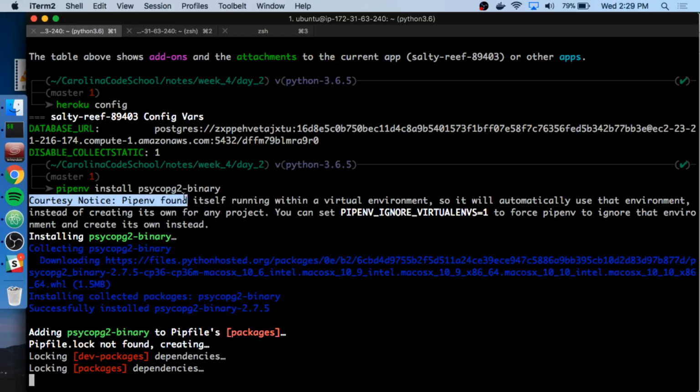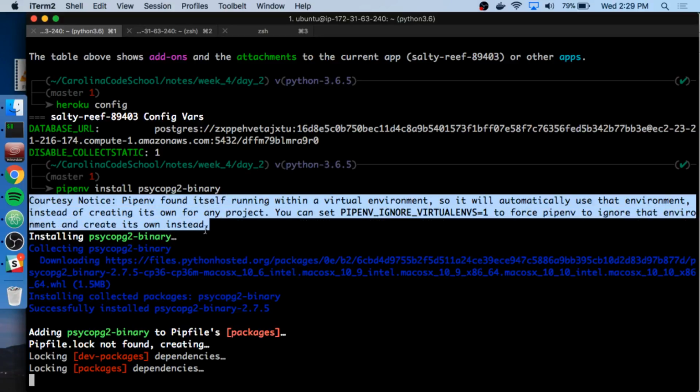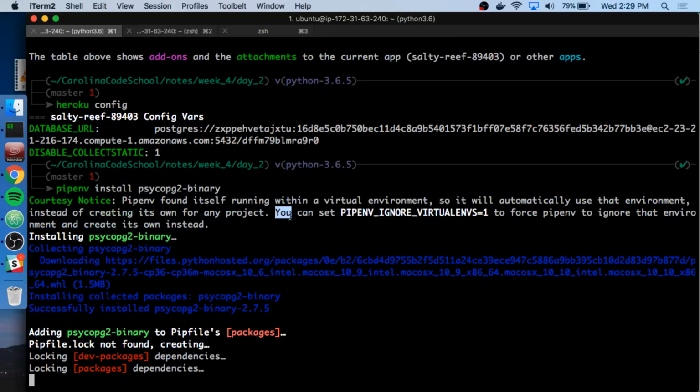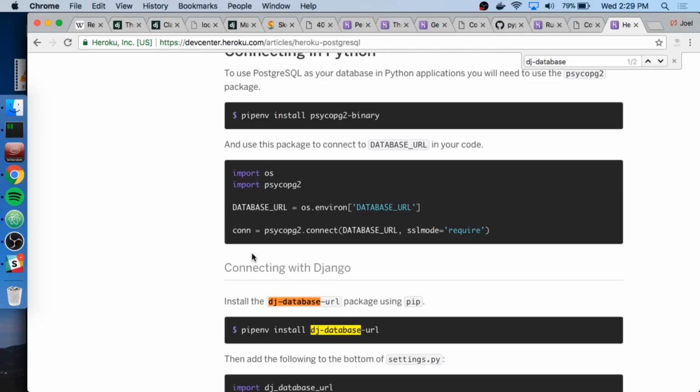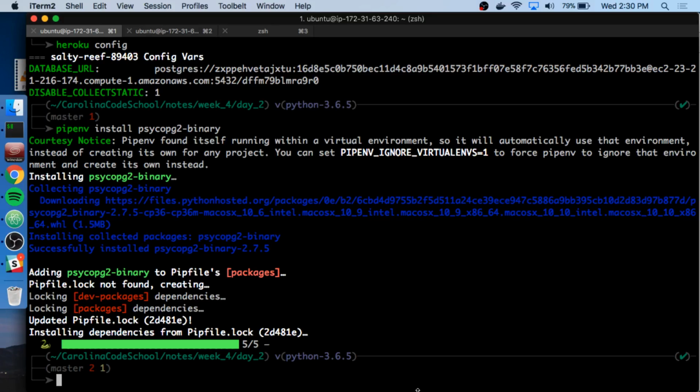Does anybody else see this courtesy notice here? Pipenv found itself running within a virtual environment, so it will automatically use that environment instead of creating its own for any project. You get that as well? Good. What was the second one? I don't know why mine's taking forever. dj-database-url. It's pipenv install dj-database-url.